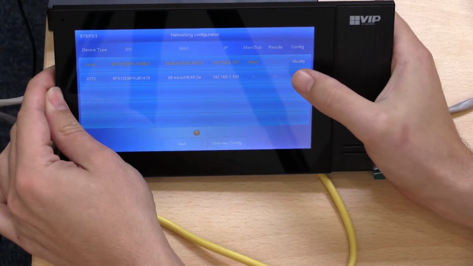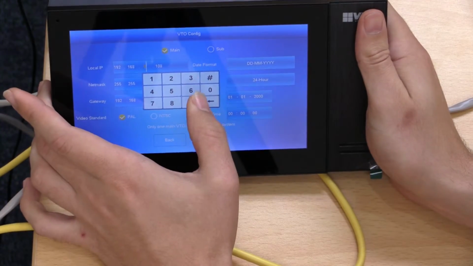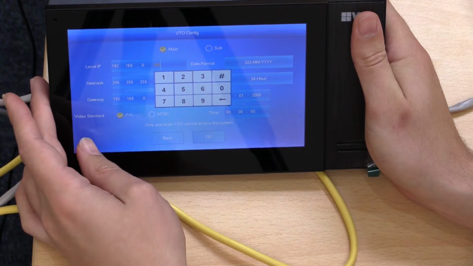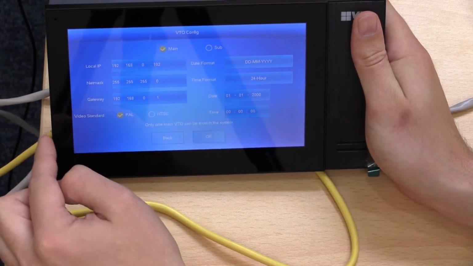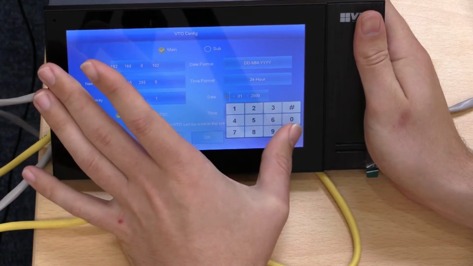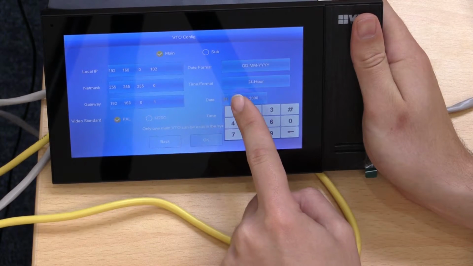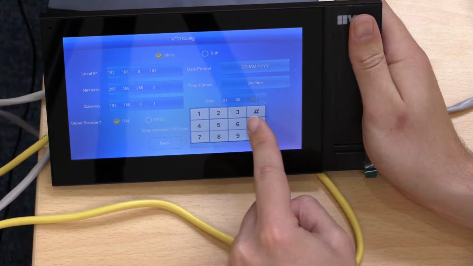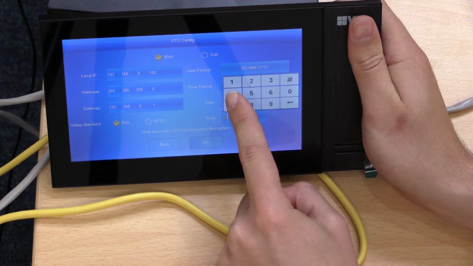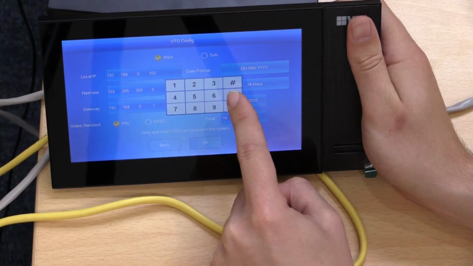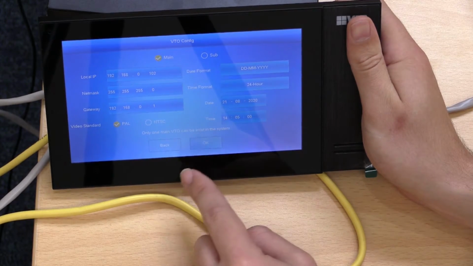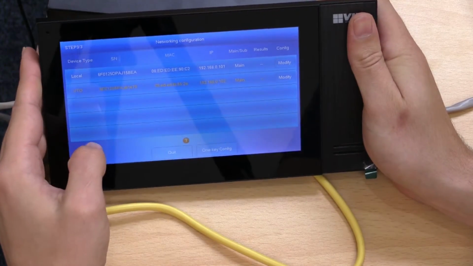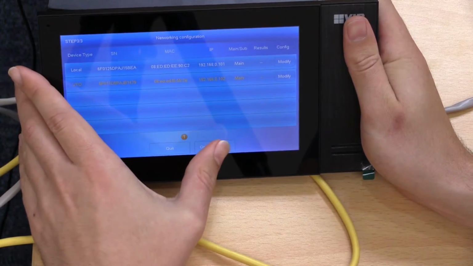And we do the same for the door station, the VTO, making sure to have a different IP address, as you can't have two IP addresses on the same network or it creates issues. Make sure it's listed as main, and we can also set the date and time over here as well. Okay, then go okay. Now we can see here, they're both set, the IP address. So that's all we've got to do. We just hit one key config.